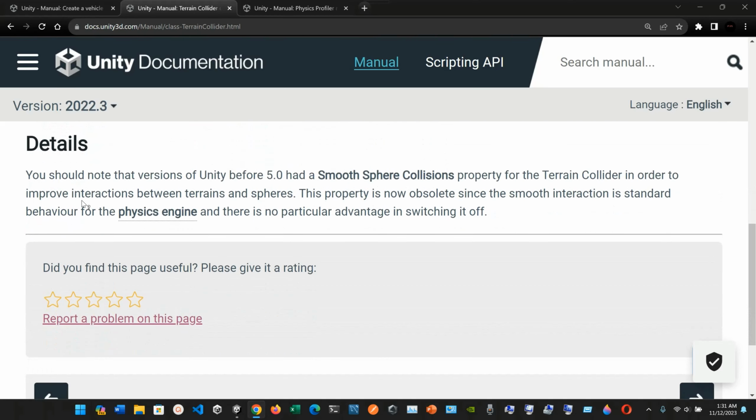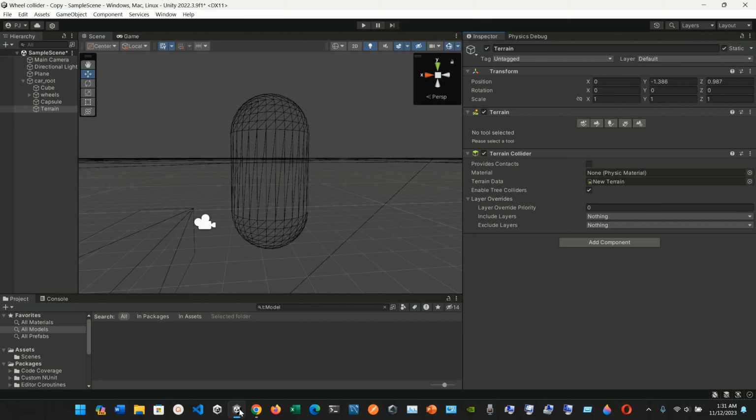Okay, so some details. You should know that versions of Unity before 5.0 had a smooth sphere collisions property for the terrain colliders. In order to improve interaction between terrains and spheres, this property is now obsolete since the smooth interaction is a standard behavior for the physics engine, and there is no particular advantage to switching it off. Okay, so that's some cool information.